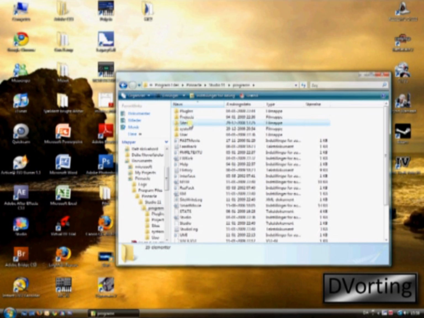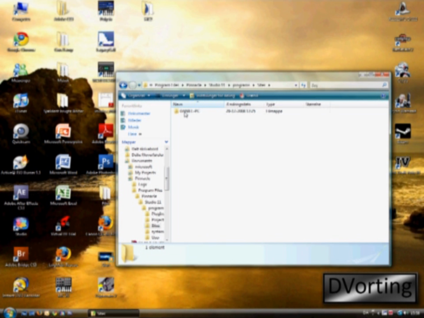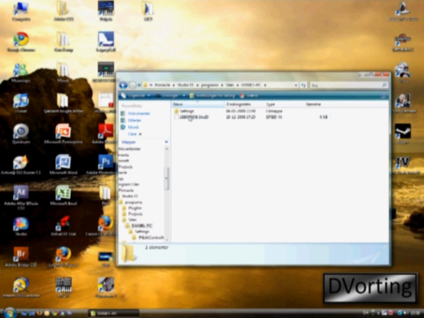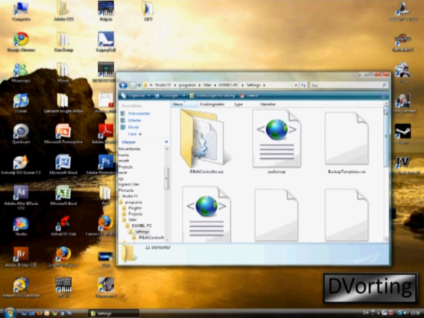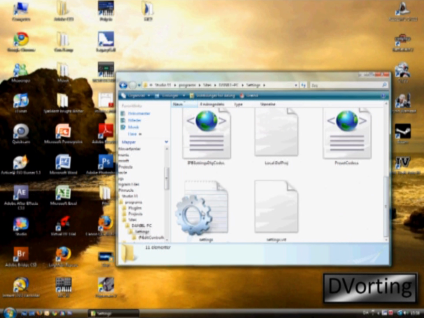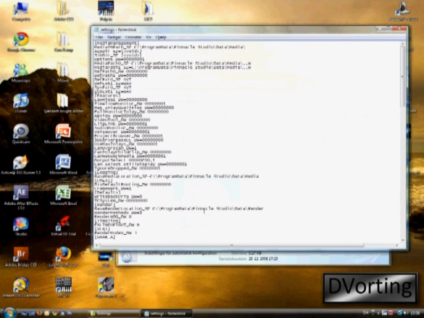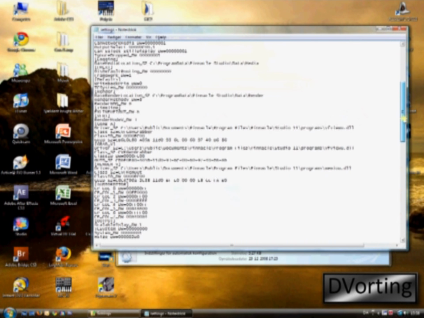Programs, Sites. This is the name of my computer. It would be something different in your case, but if it's only your computer, it will be the only folder there. But just double click that one and go to Settings and scroll all the way down until you see like this metal wheel with a paper background. Double click that one. It's called Settings.